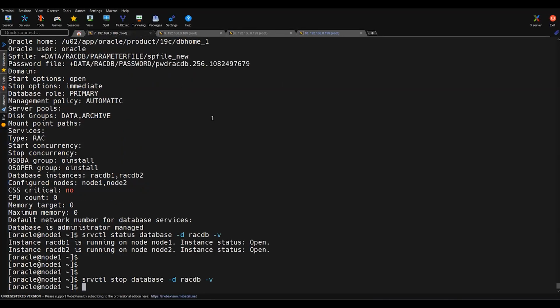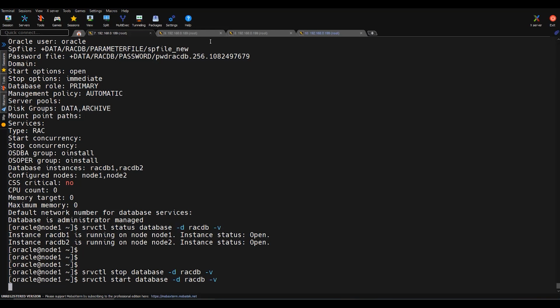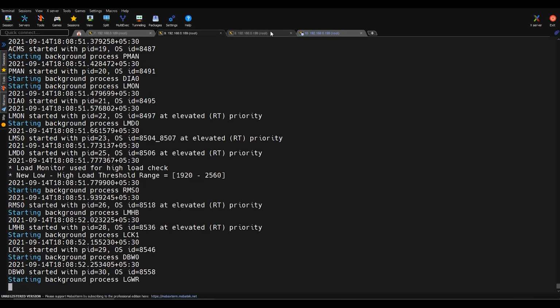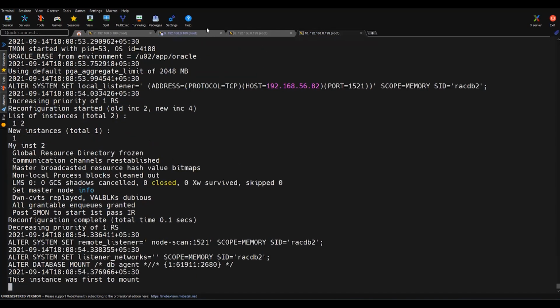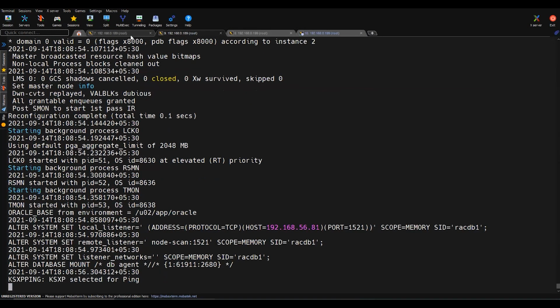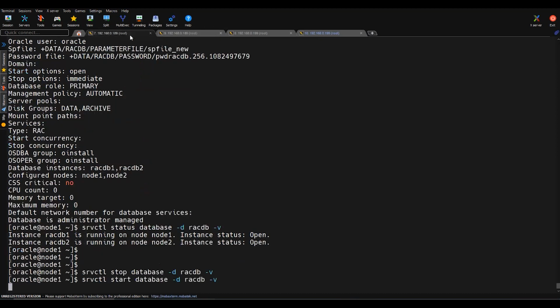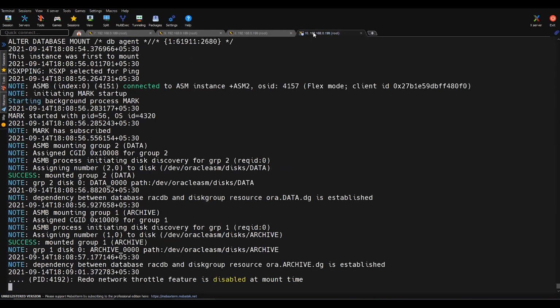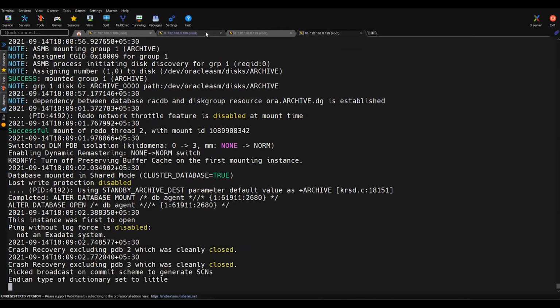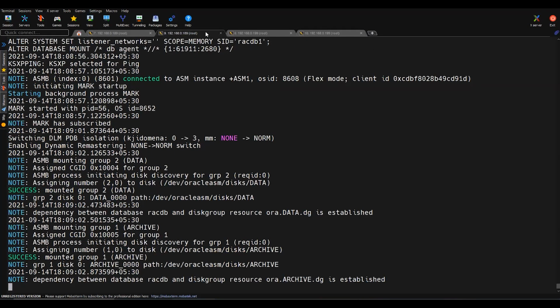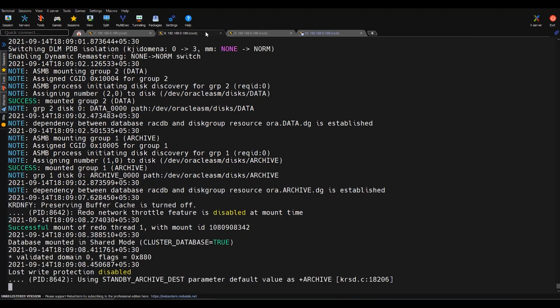Now we can see the database stopped, and again I'm going to start the database. So now the database is getting started. I hope you are able to understand how to rename or replace your existing spfiles.